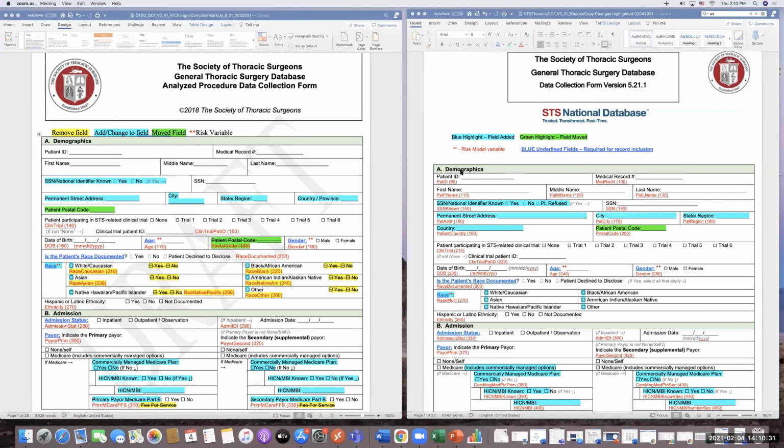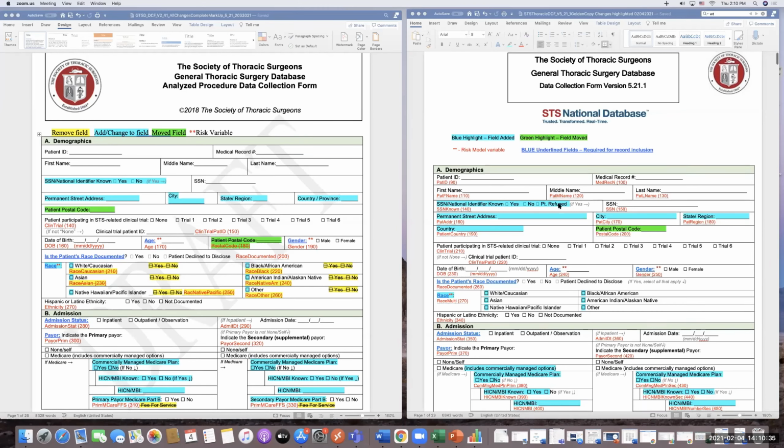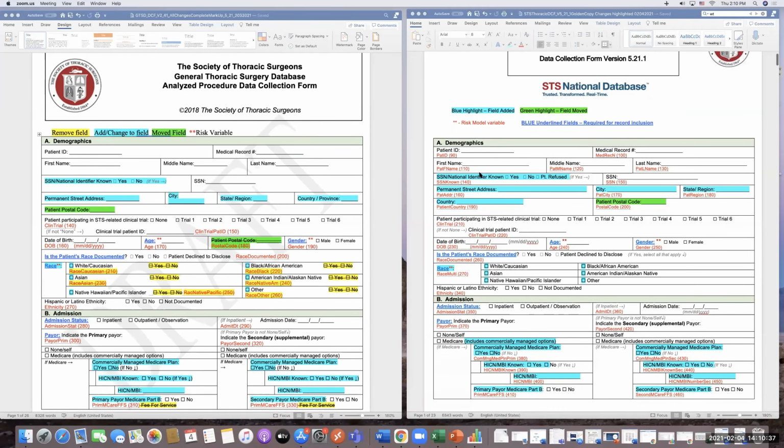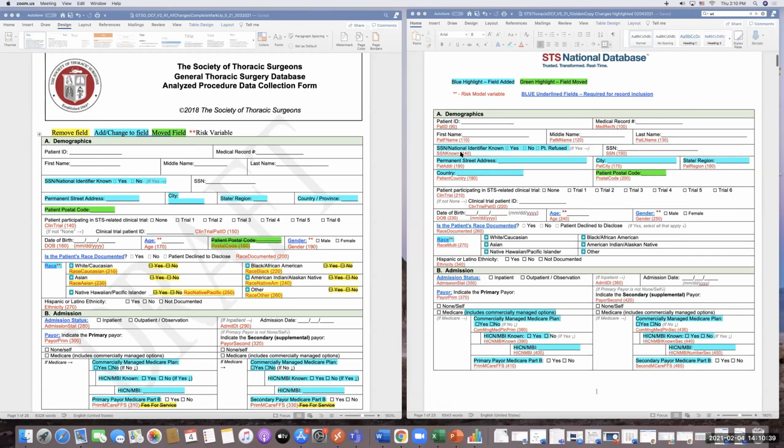All righty, so we'll start here. I'm going to go back and forth between both of these forms. We'll start on the right side. We're in the demographics section. We added a couple of questions here. One is the parent to the Social Security number: is it known, yes or no, or patient refused?